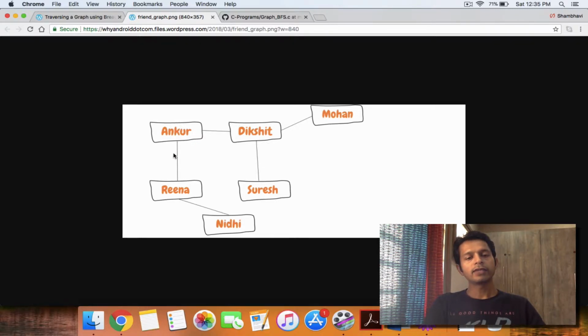So it's more like we are traversing this graph level wise. The first level is Ankur, which is the root in our case. The second is these two internal nodes, which are adjacent to this node. And then we move to the next level. So it's like level wise traversal.